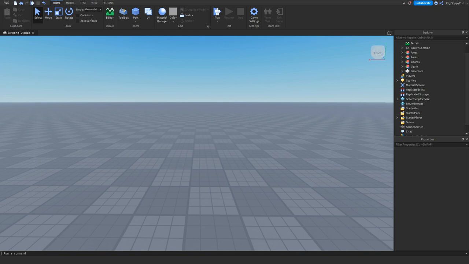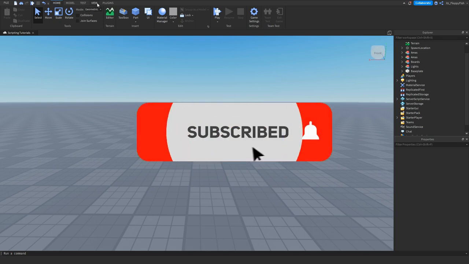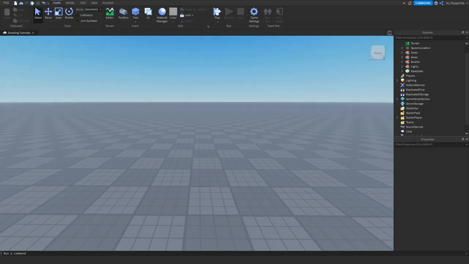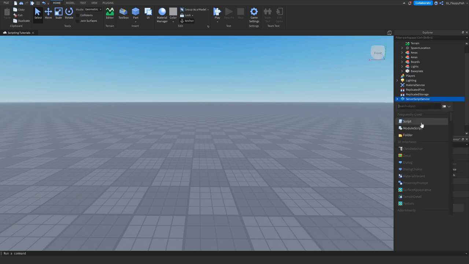My name is Floppy and today, guys, I'm going to be showing you how to make a working clock inside your Roblox game. So the first thing that we're going to want to do is make sure Explorer and Properties are open. If Explorer and Properties are not open, all you want to do is go to the top bar here, click on View, and click down on Explorer and Properties. Now that we have got Explorer and Properties open, we want to head over to Server Script Service. We want to click the plus button and insert a script.